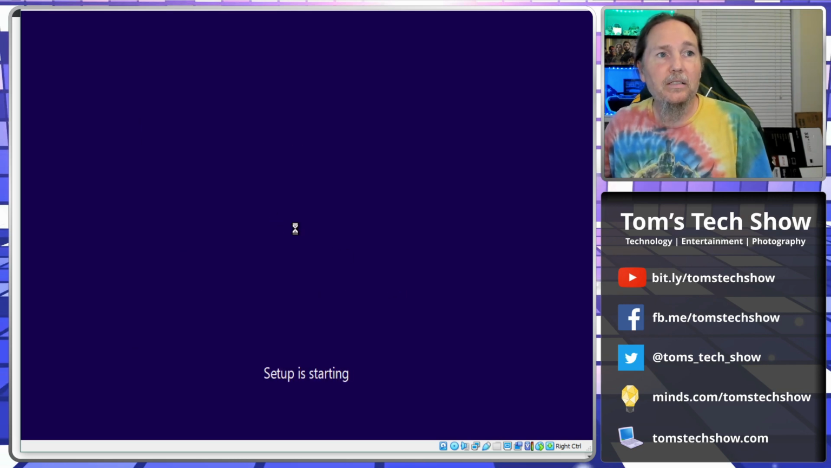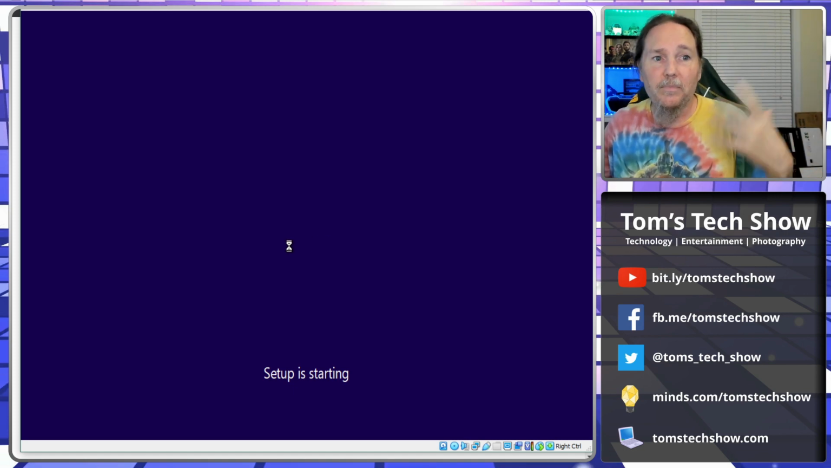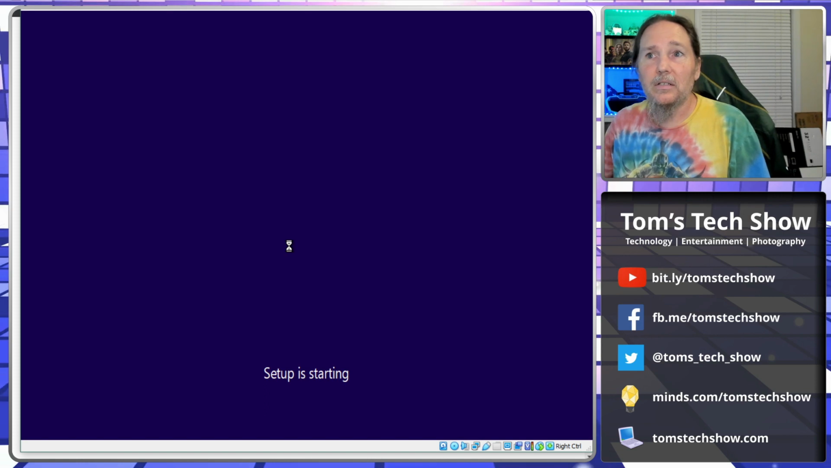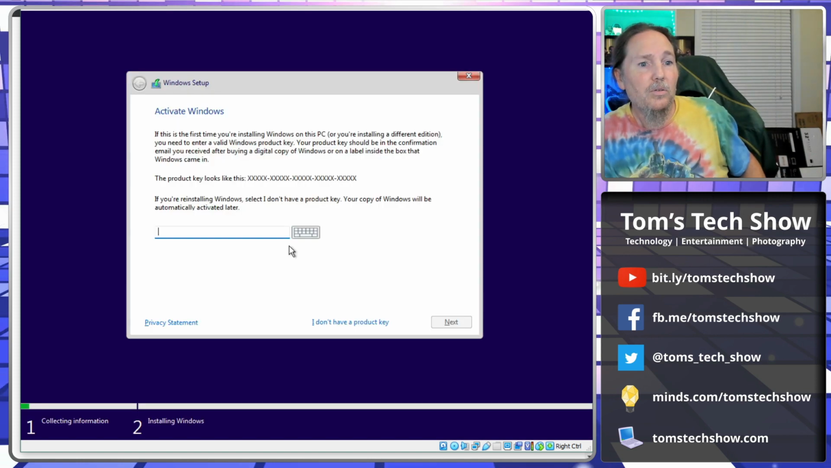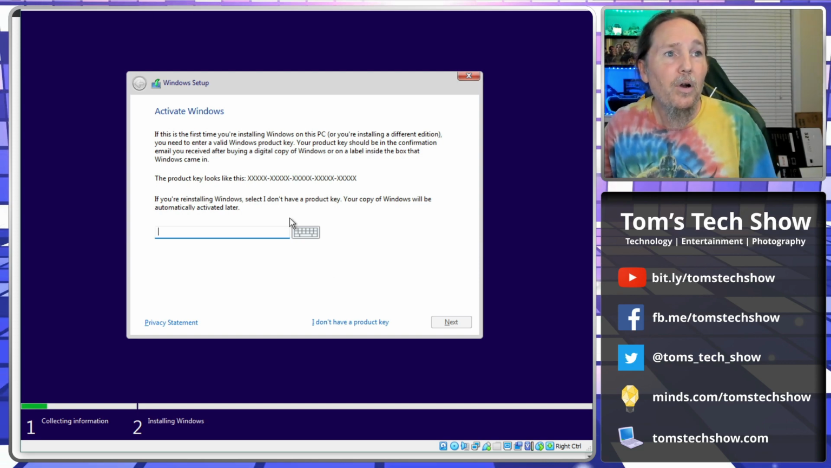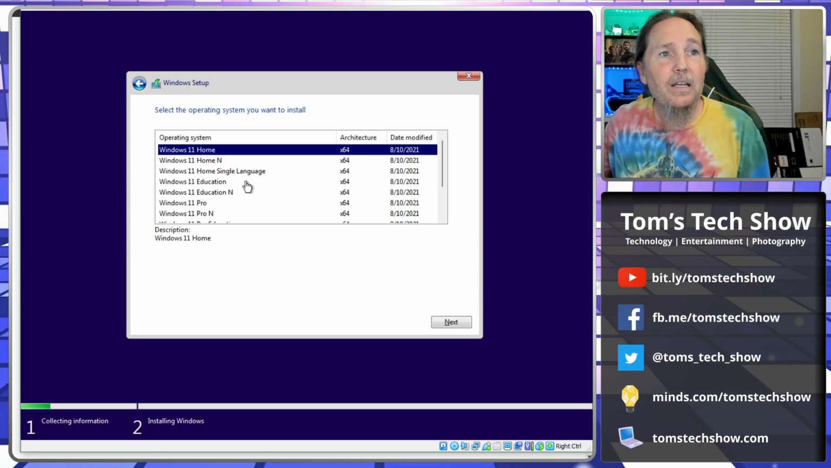So we just click next, click install now. You can see this is just like a regular Windows install, same kind of Windows and setup, which makes it very familiar. So setup is starting. Okay, product key. I don't have a product key because I'm just going to be trying it out. So then it gets you in here where you can pick any of these different ones.